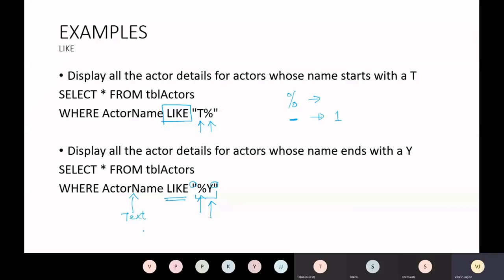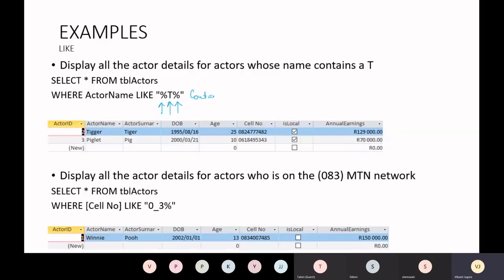In this particular pattern, you've got a T and you've got percentages on either side. That means it must contain a T. It doesn't matter where the T is, but the field actor name must have a T in it.